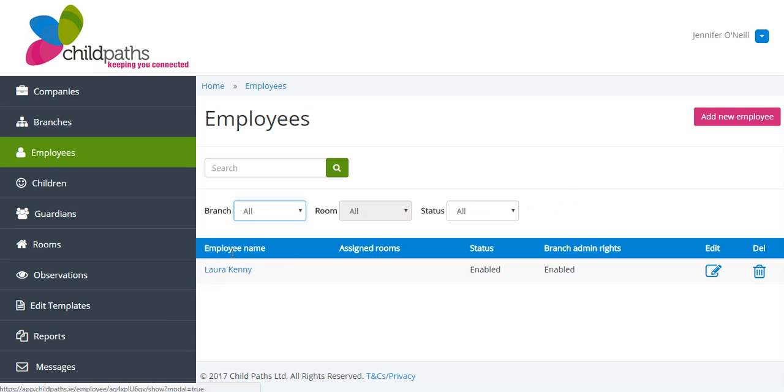So we already have Laura who we put in as our manager earlier on. Now the reason why she's coming up with no assigned rooms is because she's a manager and she's added in the branch area as a manager, and all of them are automatically assigned branch admin rights, which means it's enabled here, which means she gets to see everything anyway.